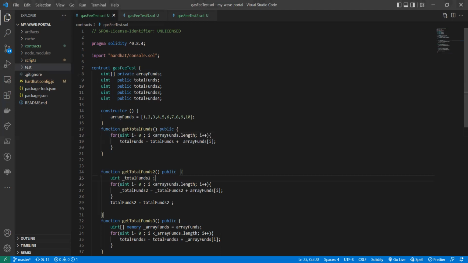So basically, what we are just doing here is looping through this. As we are looping through this, we then increment on each loop. We try to increment this total funds on each loop. Do you get?